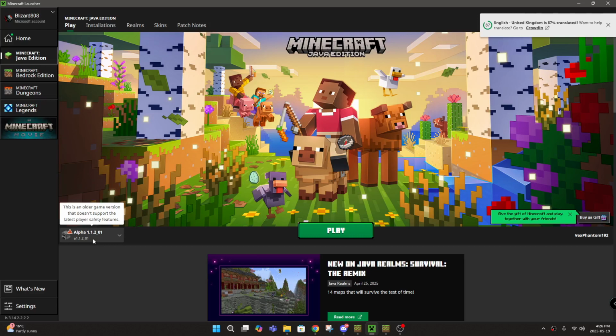I use additional launchers, which I'll be showing you how to use. And from there, you'll be able to connect to the IP planetnostalgia.xyz, and you should hopefully load in fine.